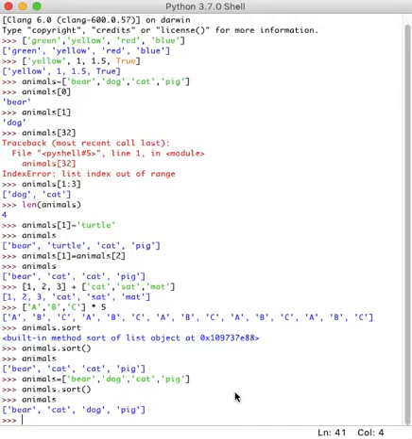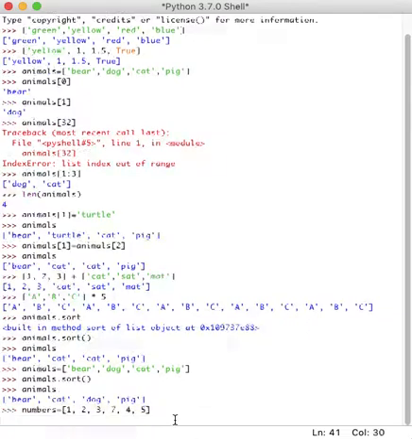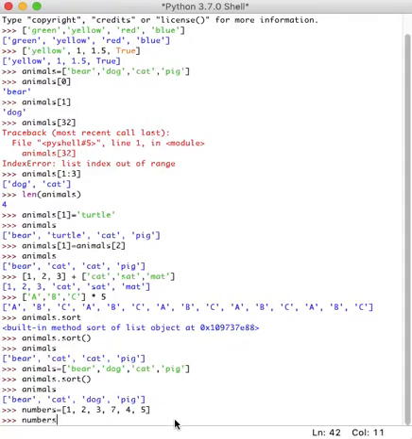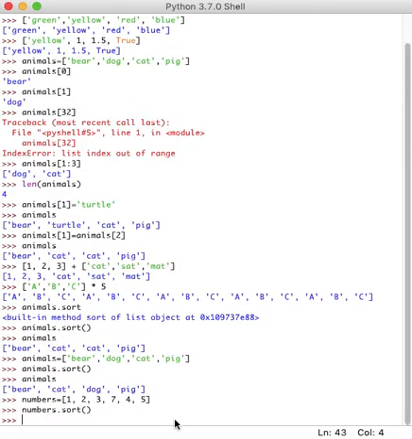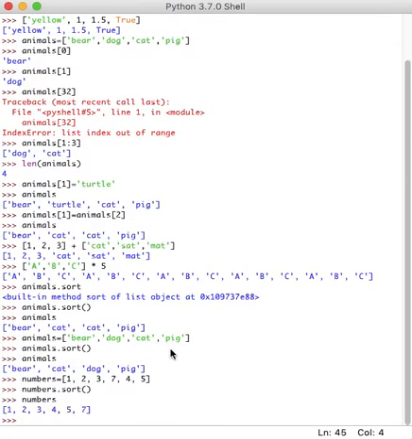And you can do the same thing with numbers. So let's say numbers is equal to 1, 2, 3, 7, 2, 5, right? Actually, let's make that 4. Then I can say numbers dot sort, and it was sorted, and when I call it now, it will give me 1, 2, 3, 4, 5, 7 in order. Okay.